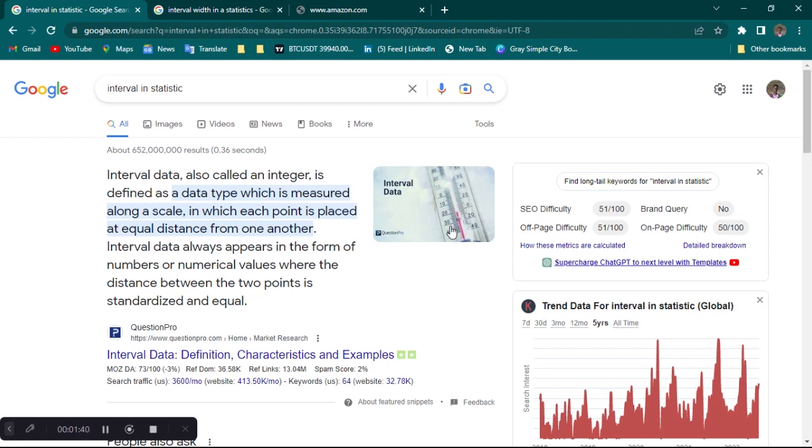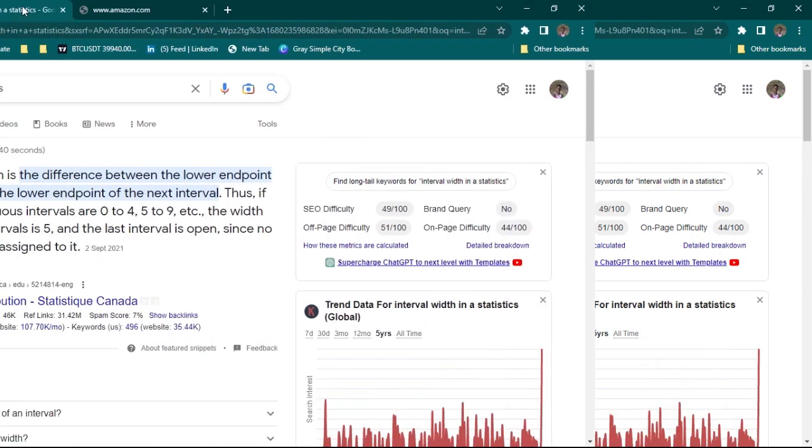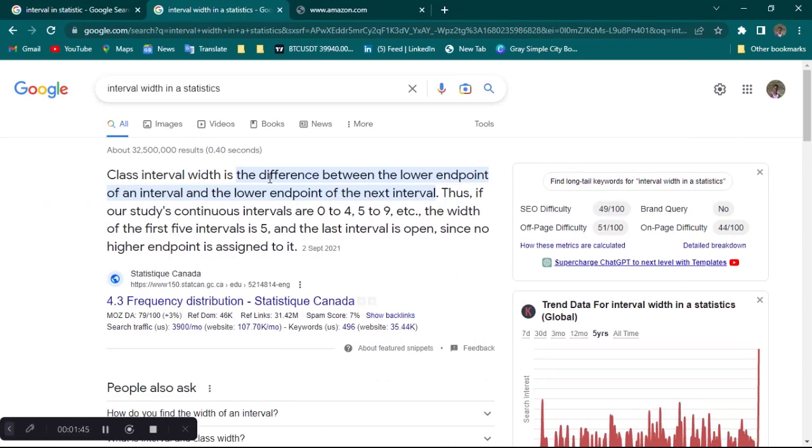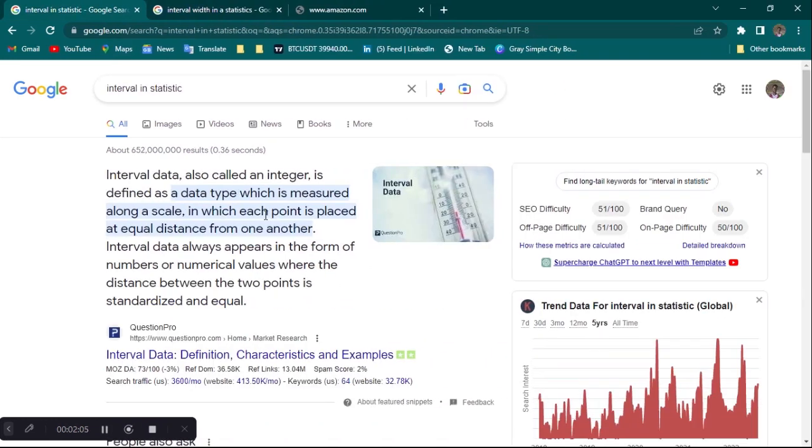Now, let us see the definition of interval width. Class interval width is the difference between the lower endpoint of an interval and the lower endpoint of the next interval, meaning that the interval will start from 0 to 4, then 5 to 9. They have what we call an equal distance from one another. Let's go back to Excel and see how we can achieve this.